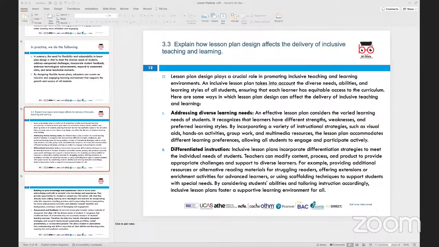Now, with that understanding in mind, how do we design a lesson which looks at inclusive teaching and learning? When we talk about that, we are aiming to create an environment where all students, regardless of their background, abilities or learning preferences, can fully participate and achieve their potential. And that would be the goal of creating inclusive lesson planning.